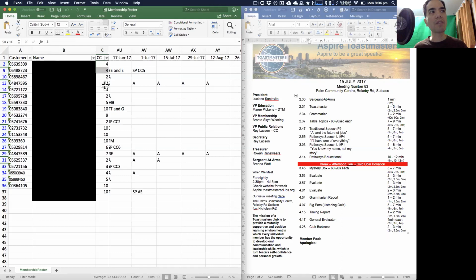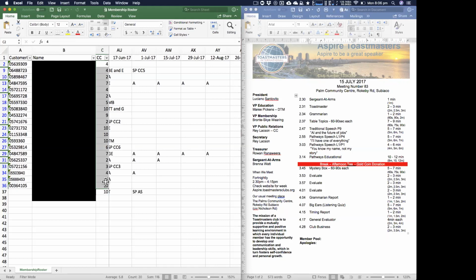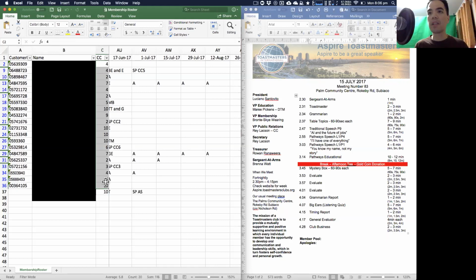Here I would keep track of their Competent Communicator levels, so I know where they are at that point. Because as a Vice President of Education, one of our responsibilities is also to help our clubs become a distinguished club, and six of the club goals are educational goals. So it was important for me, and I hope it is for you as well, VPEs, to keep track of where your members are, so that you can help them achieve their awards, and in doing so, your club also benefits.